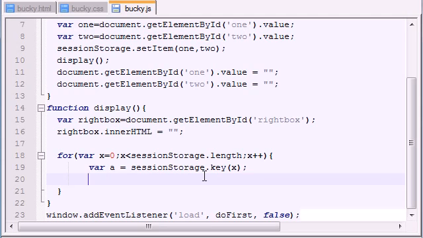So now that we have the name of the item, we can go ahead and get the value of the item. So let's go ahead and, whoa, not bar. I guess I've got beer on my mind. Let's take the value of the item and store it in a variable called b.